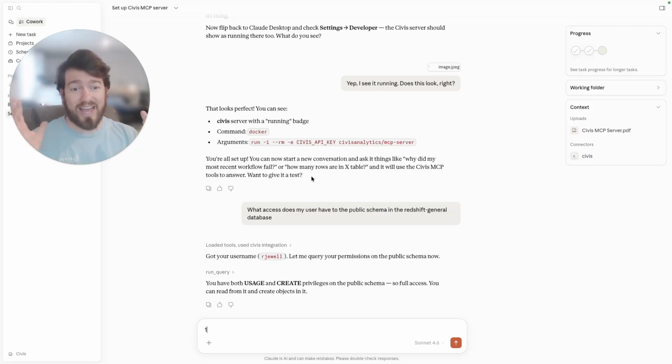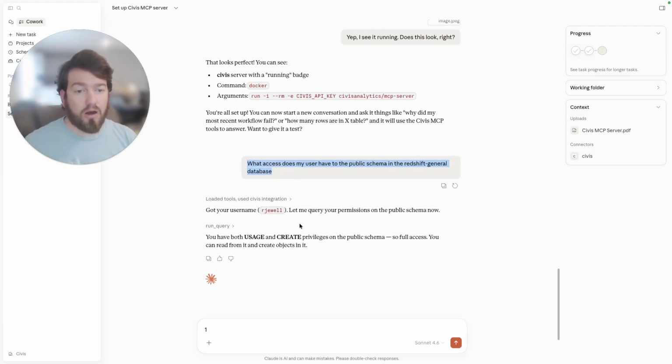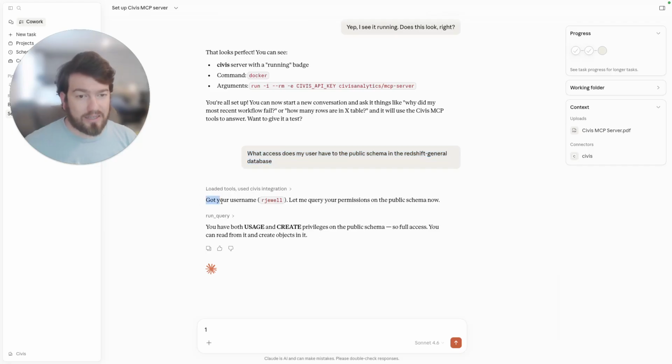I can ask it something like I have here, what access does my user have to the public schema in Redshift General, which is a database we have internally on Civis. And it did a little query and found out that I have usage and create privileges on that public schema, so I got full access. So there you have it, quick and easy.